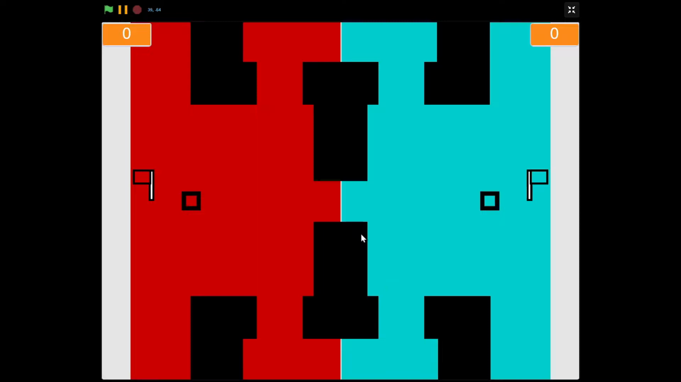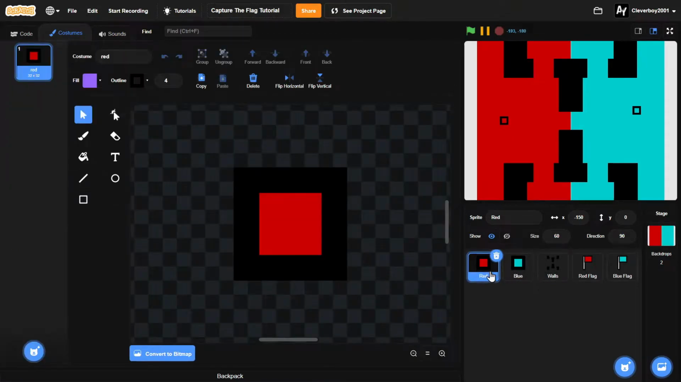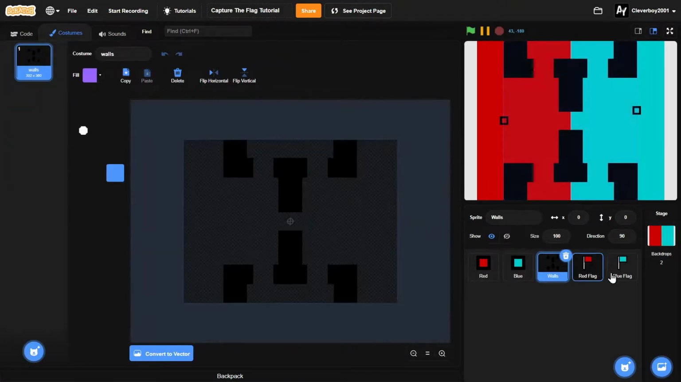So this is a brand new series. For this episode we will make the players move and collide with the walls like in real life. Okay, so let's get started. In here we have 5 sprites.